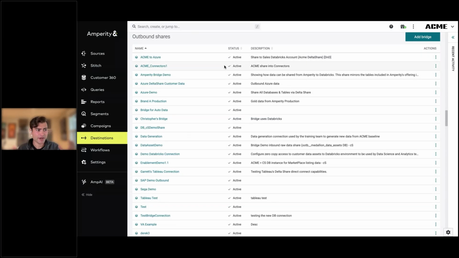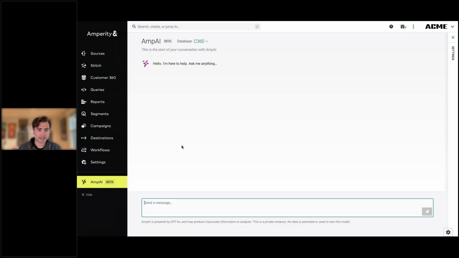Amperity is a fully Lakehouse-driven architecture as well. So using some of the cool Lakehouse sharing technologies, we're able to make those Lakehouses point directly at the data. As that customer 360 and Stitch update every day, right away you'll be able to work on the most up-to-date data without having to schedule an ETL pipeline. It's really cool. So the last thing I really want to highlight is AMP AI.